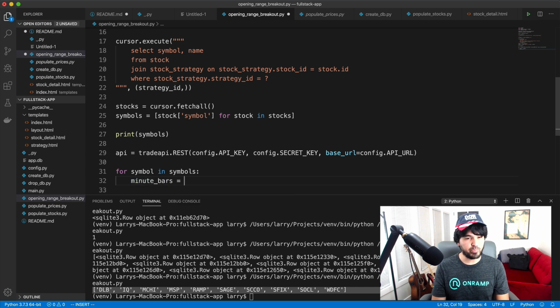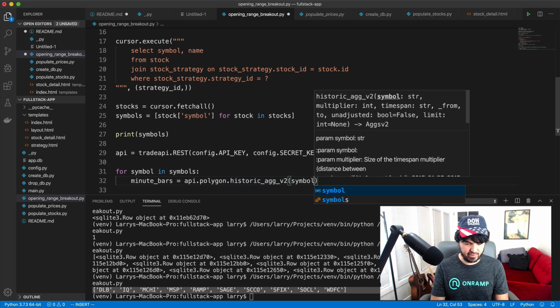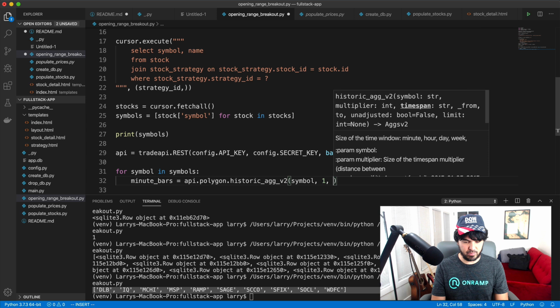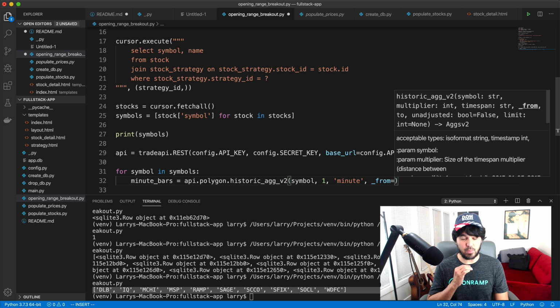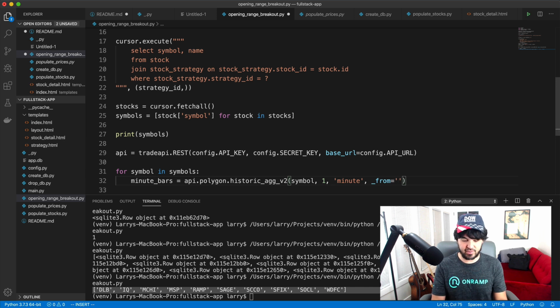So I'll say minute bars equals API.polygon.historic ag v2. Okay. And then it accepts the symbol, the time frame. So I'm going to say 1 minute, and I'll say from equals. And so I'm only going to capture the minute bars for the current date, right? So we're not storing all the historical minute bars, at least not yet. All we really want is, so tomorrow is Friday, October 30th. So when it's tomorrow and I run this, I want it to fetch the October 30th bars. But let's say it's just today for now.